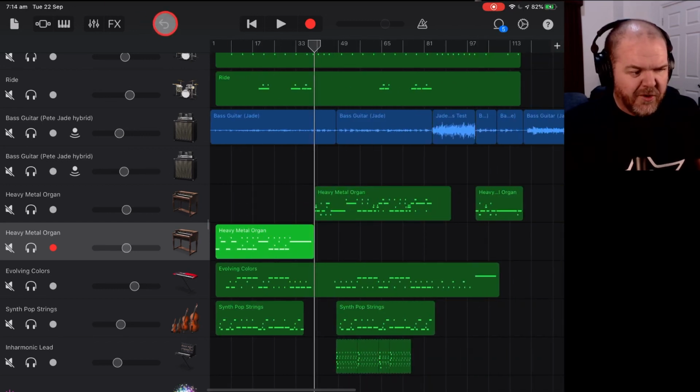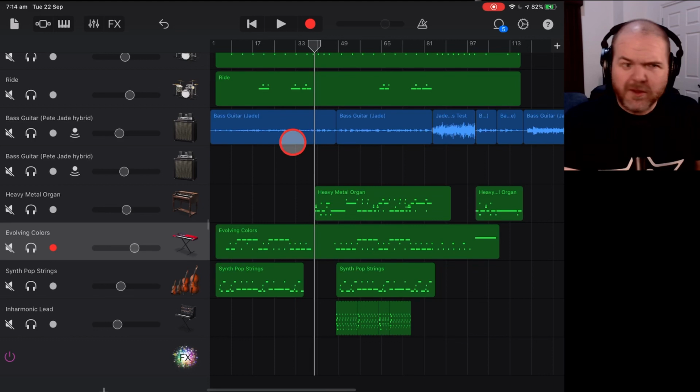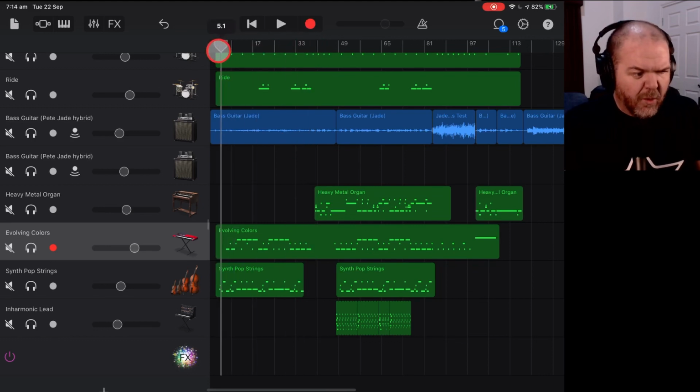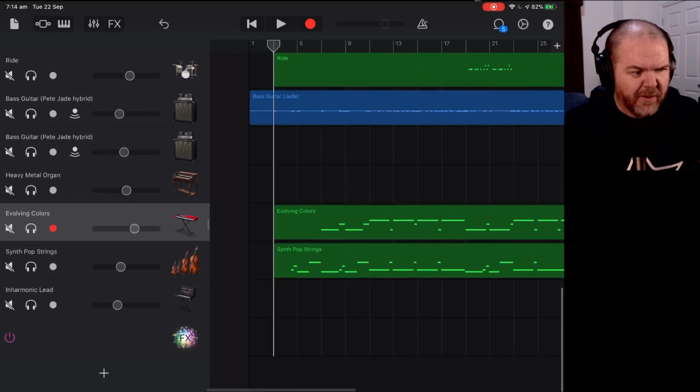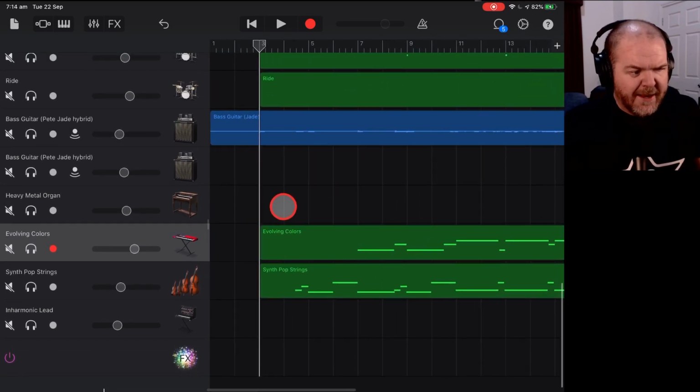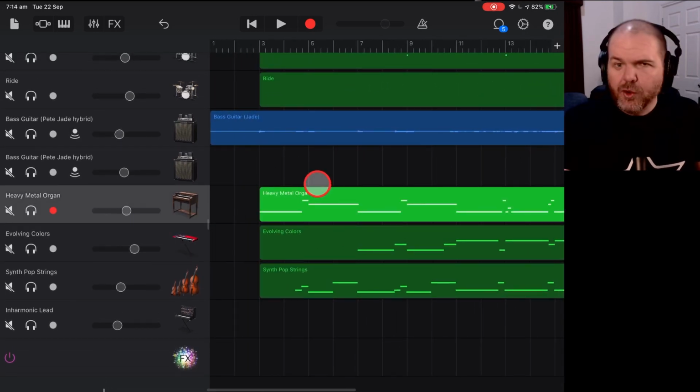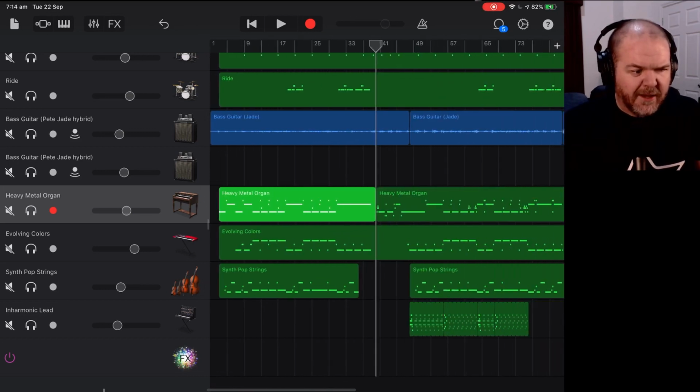Now, of course, if we undo that, if we just wanted to bring it straight back in onto that track, well, we can do that really easily, because all we need to do is line up on that track, make sure that we're right there on bar 3, tap, hit the paste button, and boom, it's right back in there. We can start editing and playing with it.